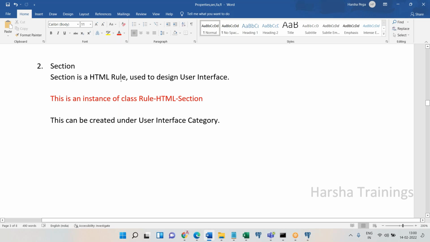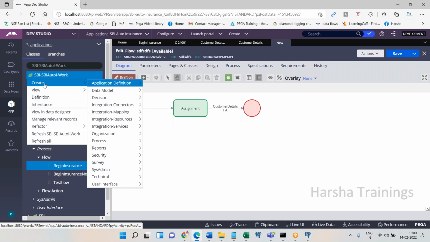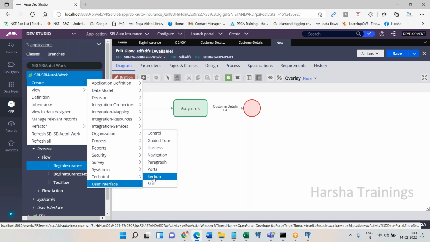Section is an HTML rule. Section is an HTML rule to design the user interface. In order to design UI, you need to create a rule called what? Section. Again, you ignore this reading. Okay, and now a section can be created under the user interface category. Now you can tell me the navigation, that is right click, create, user interface category, section.